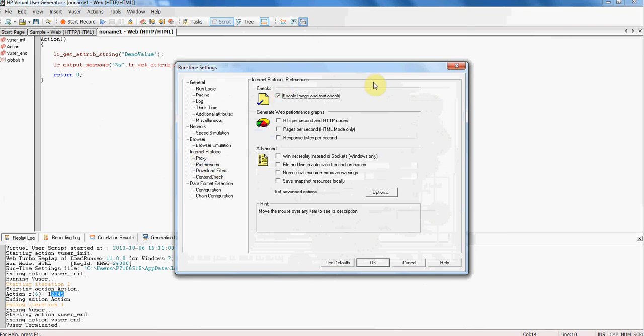The Enable image and text check option allows us to perform verification checks during replay by executing the verification functions web_find and web_image_check. In case verification is done with other functions such as web_find, that will remain unaffected. This option is applicable for HTML based mode of recording.